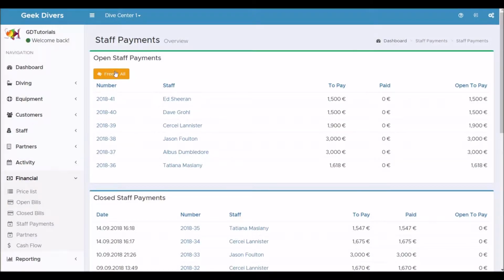Now you see a button Freeze All. The button Freeze All will literally freeze all the open staff payments. The meaning is the following. If a payslip is just open, Geek Divers is authorized to update the payslip every time you close an activity.